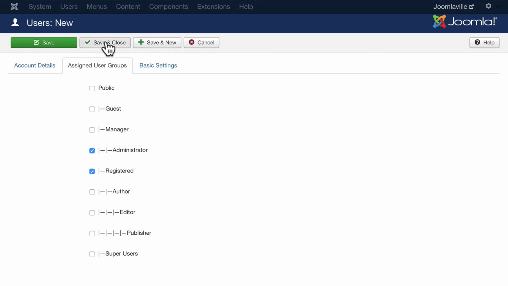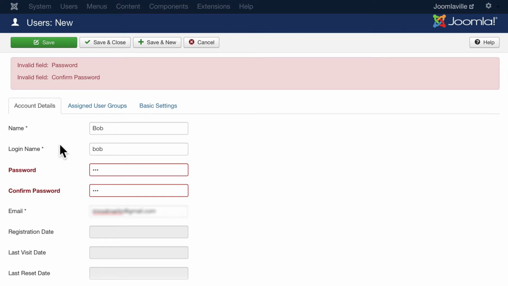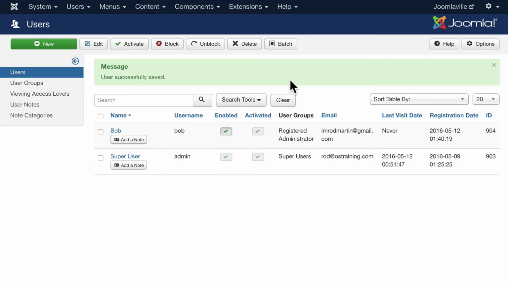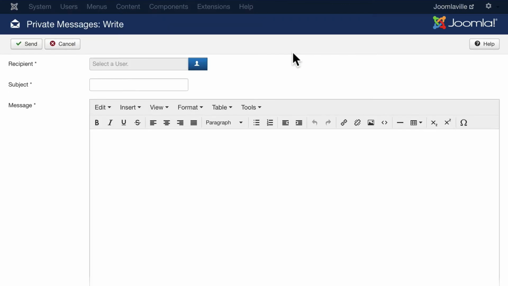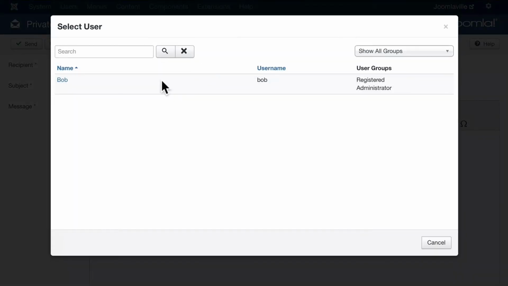Click Save and Close. Well, I guess Bob is too short of a password. Let's go Bobby. See if that works. And indeed it does. All right, head back over to Components, Messaging, and let's send a new private message to Bob.